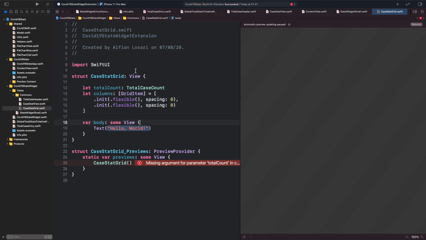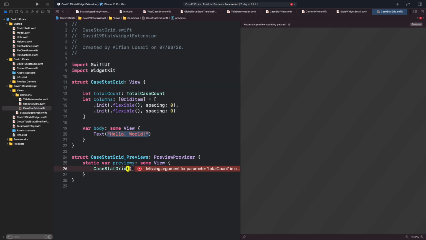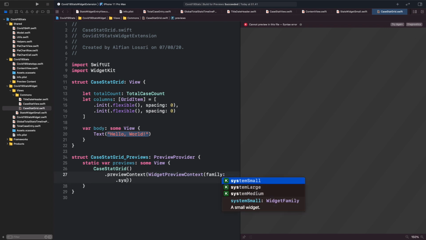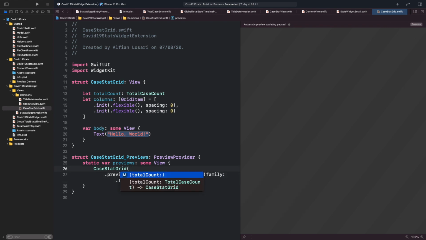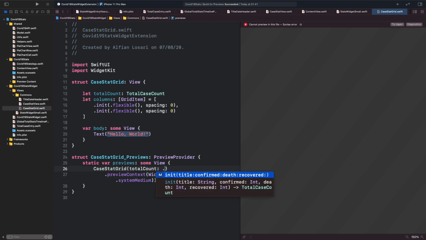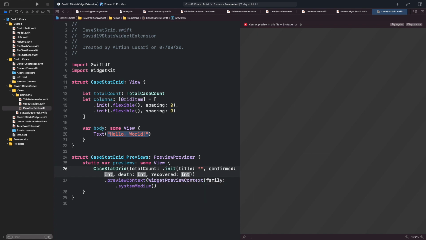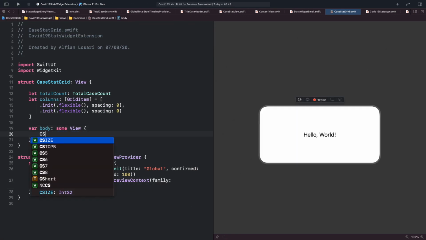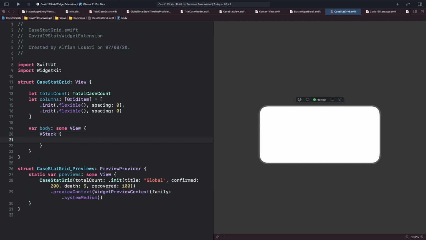Let's also import WidgetKit and set the preview context as the widget preview context. Let's pass system medium as the family. Also, let's stub the total count. In the body, we declare a VStack at the root level. Inside the view builder closure, we'll wrap the lazy v grid inside a geometry reader.